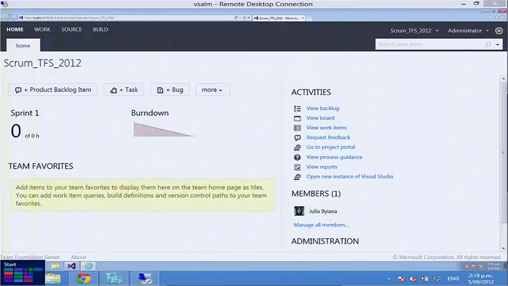Flick across here. I've created a blank team project, and this is what the new Team Web Access looks like when you've got nothing in it at all. By default, it's got the one person in it who created the team project, nothing else.